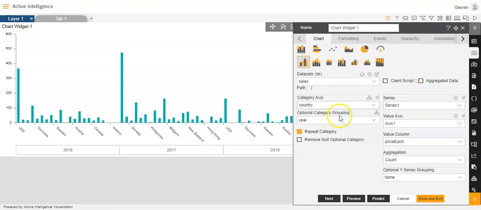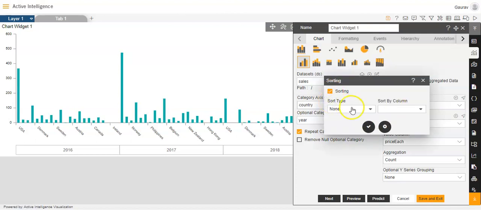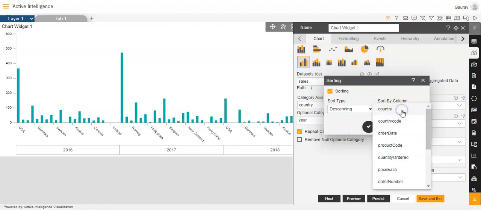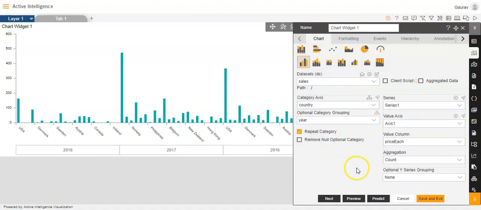Now I'll click on the edit option of this chart widget. And you'll see that on the right side of the optional category grouping option, there is one option of sorting. So if I click on this option and I check the sorting option over here, and in the sort type, I will choose descending, and in the sort by column, I will select year. And I'll click on this check option over here.